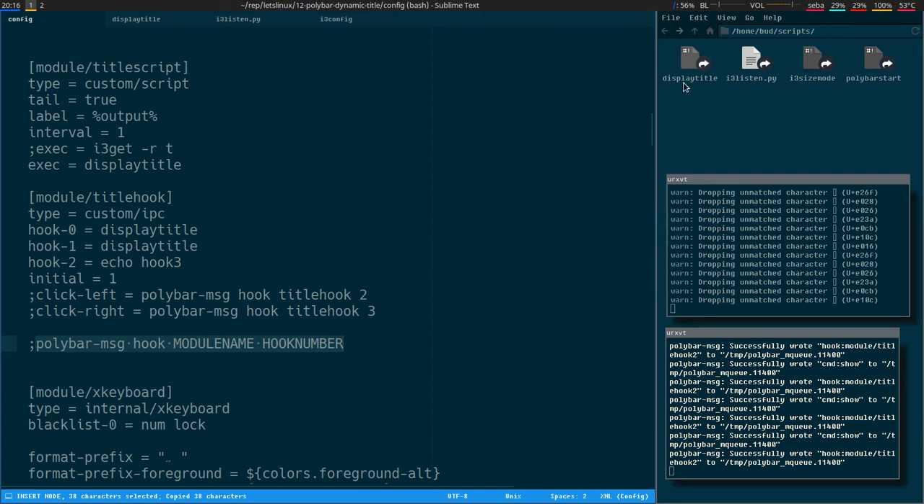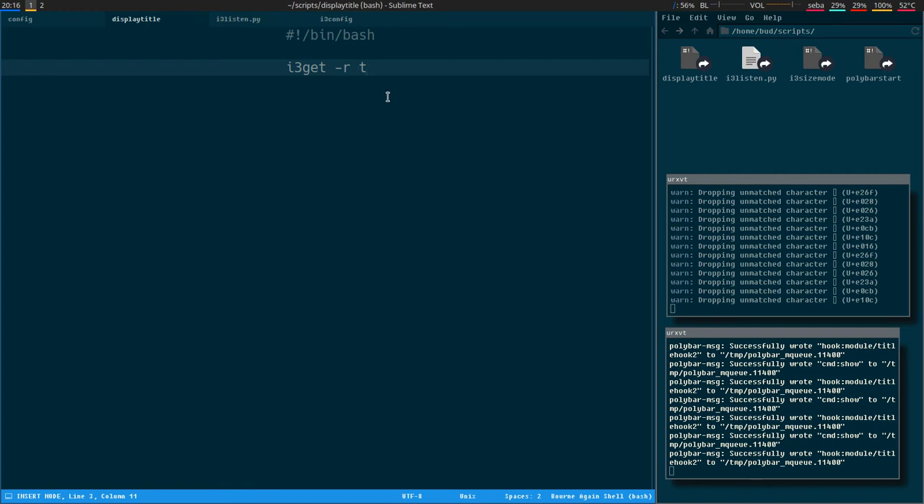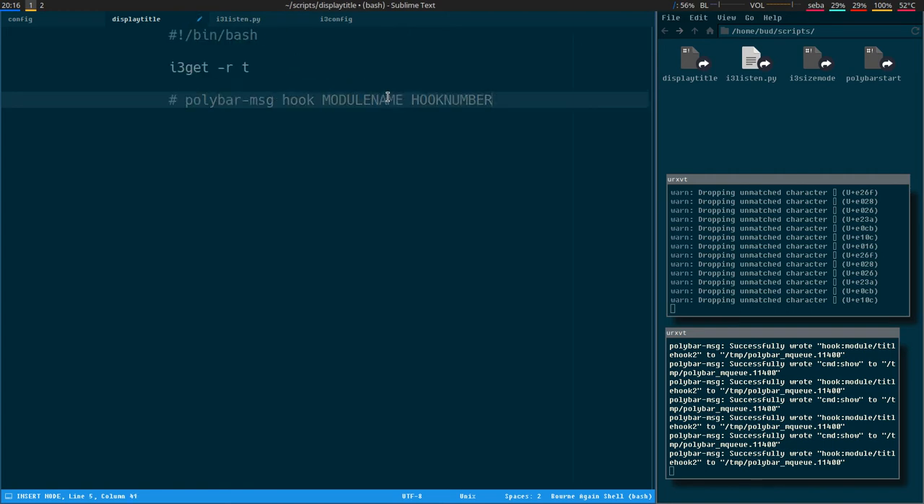Now I will open the display title script that displays the title. I copied that line here, we'll need it later. It just echoes the output of i3get. If I change this T to a C, it will echo the class instead of the title, and I is the instance. So this is how we will get the information that we want to display.